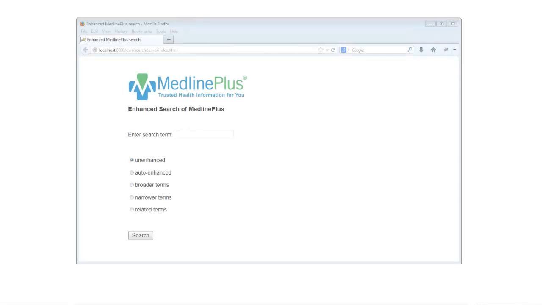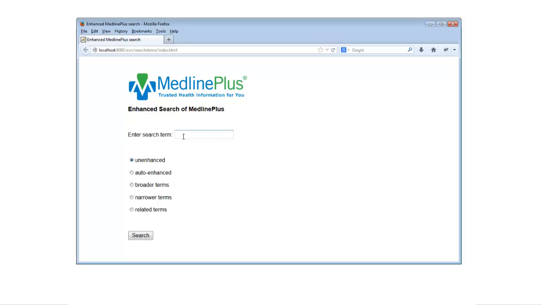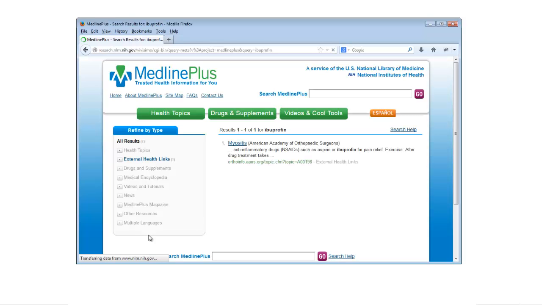This web form accepts a search term and passes it along to the website at Medline Plus, a service of the U.S. National Library of Medicine. With the unenhanced radio button selected, as shown here, the form passes along the search term with no modifications. Here, I'm entering a common misspelling of the word ibuprofen, ending it with IN instead of EN. The form sends the search term to the Medline Plus website, which finds only one occurrence of the term.